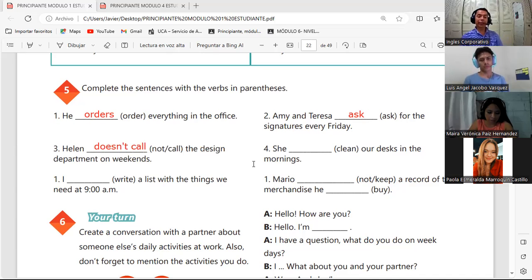Doesn't call the design department, right? Number four, she cleans. She cleans our desks in the mornings. Good. And number five. Dice uno, pero es number five.